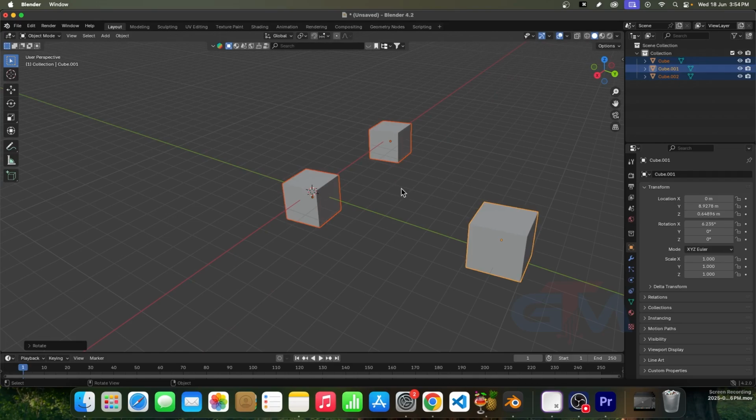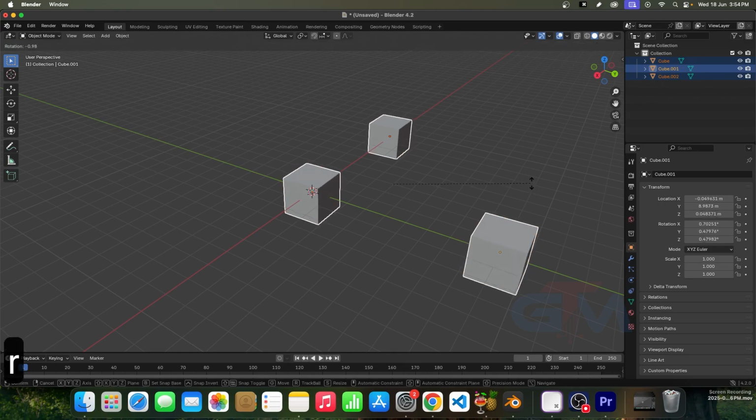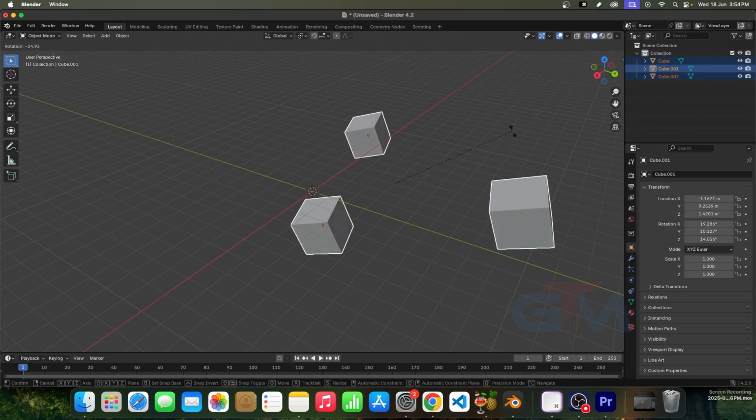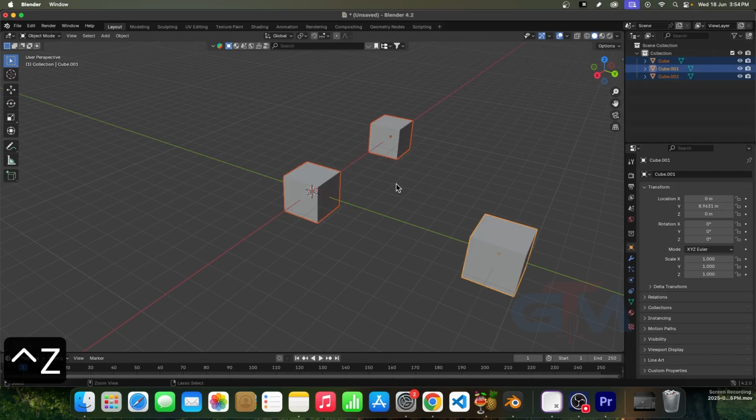Why is it so? This is what is called the pivot point. So basically each object has its own pivot point at the center. Okay, but if I go for multiple objects by clicking Shift, then if I try to rotate it by hitting R, see that line, it starts from somewhere here. So this is called the pivot point. Let me hit Ctrl Z.